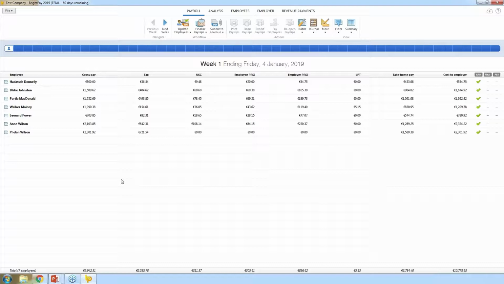The current period is always displayed at the top of the screen here. If you hover over your blue tiles, you'll see that I'm in week 1 of my payroll, and it's for week ending Friday, the 4th of January. Employees here will be listed in what we call a summary view. It's really a payroll preview for you, where you can see all your employees at a glance.